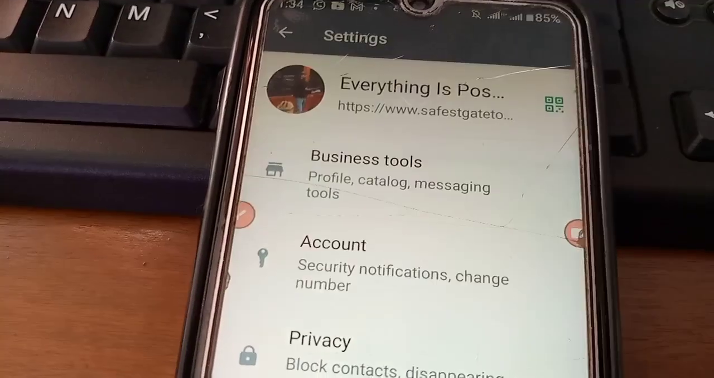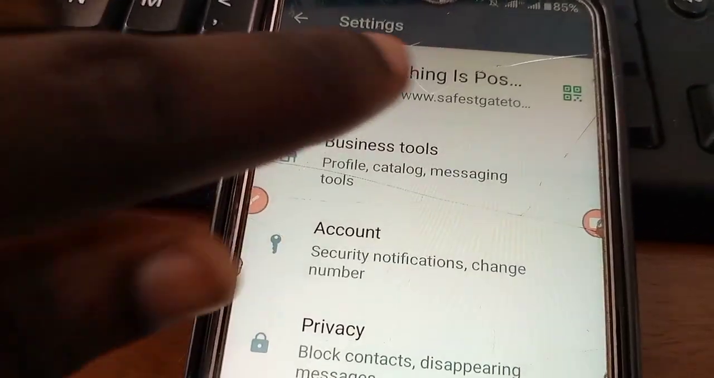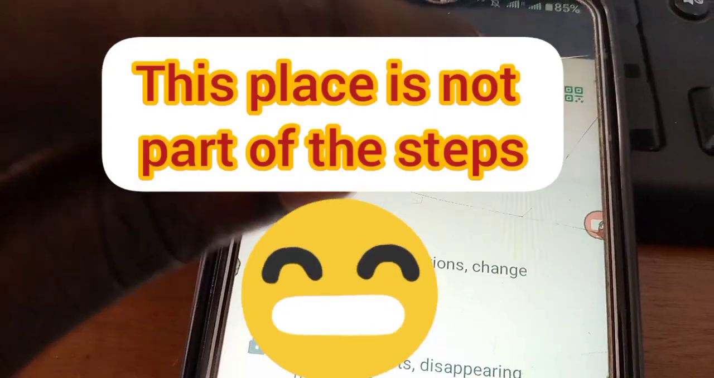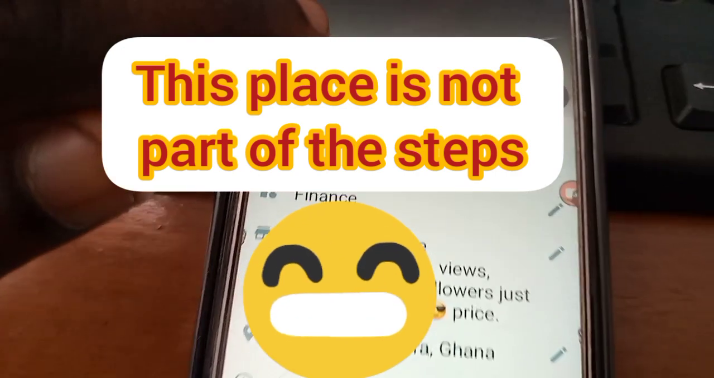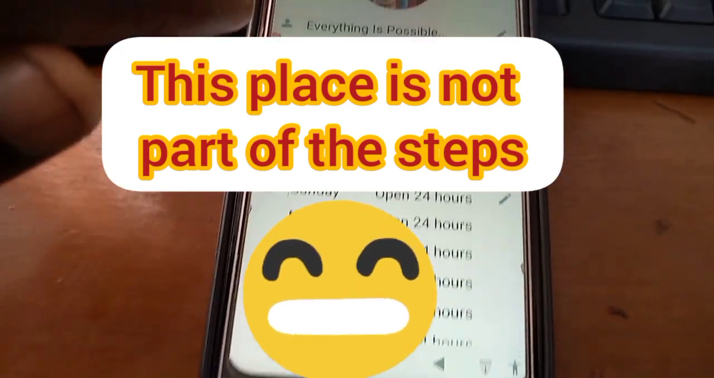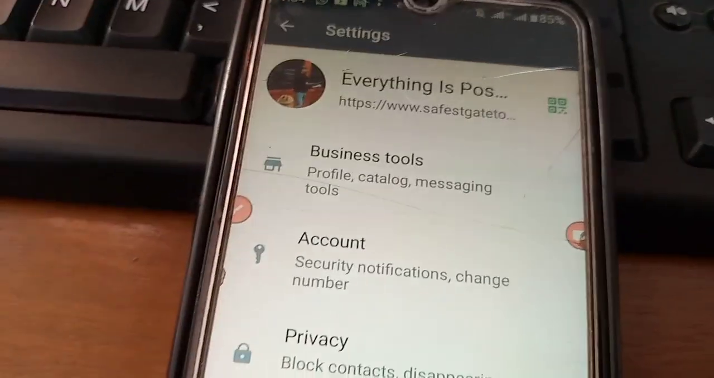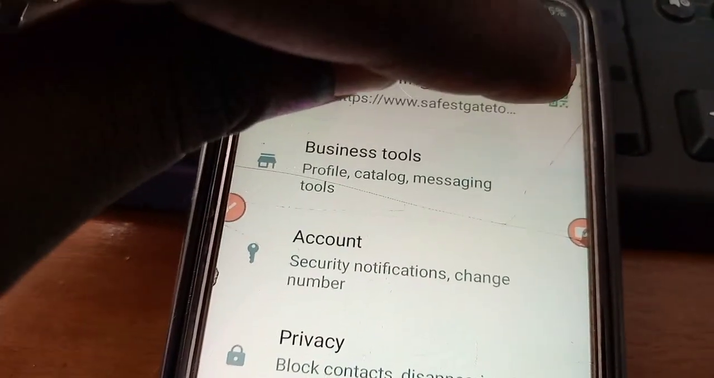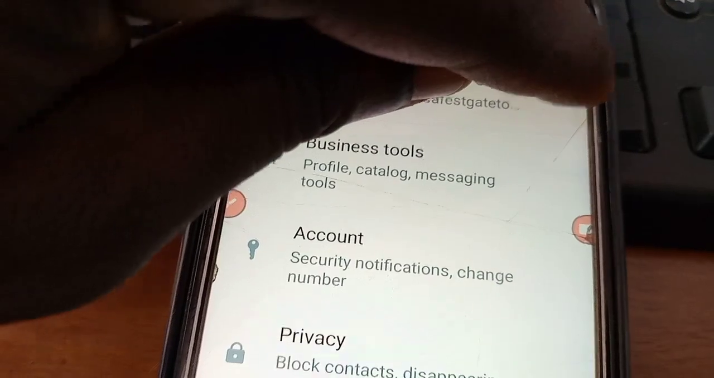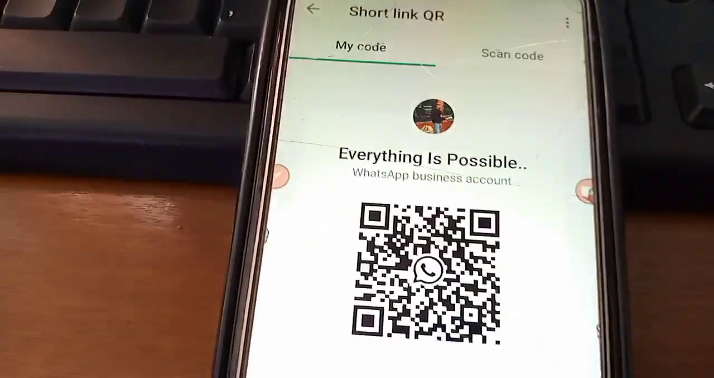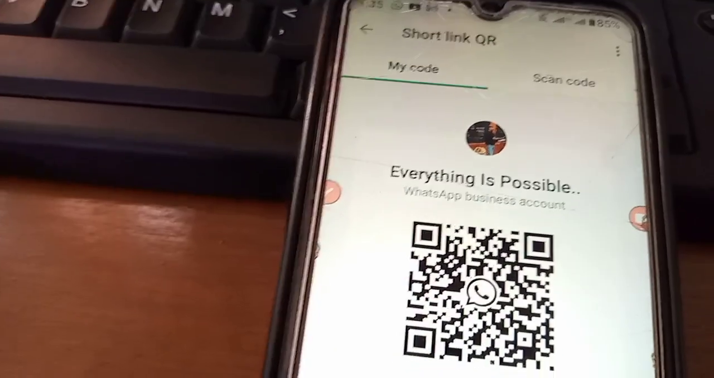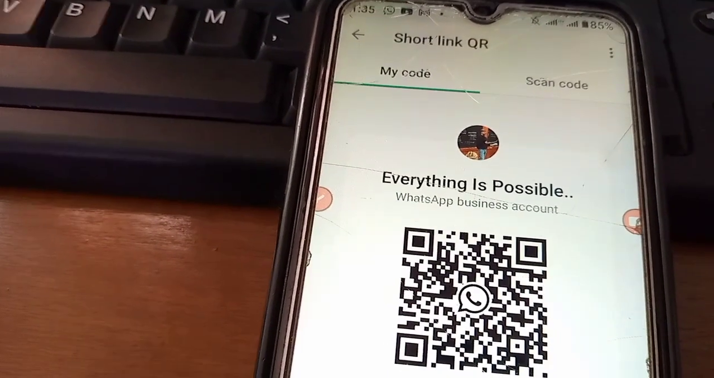So what you have to do next is click on your profile. When you click on the profile, you are going to see your profile. So go back. After that, go to this place. Just click on the QR code sign over there and it's going to load. And as you can see, it has finished loading.